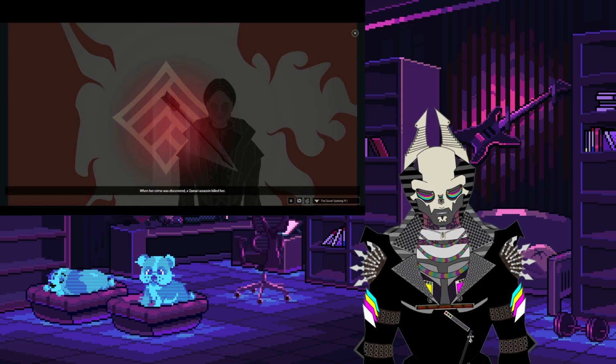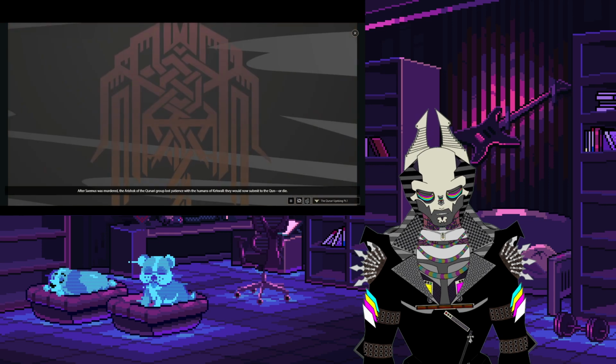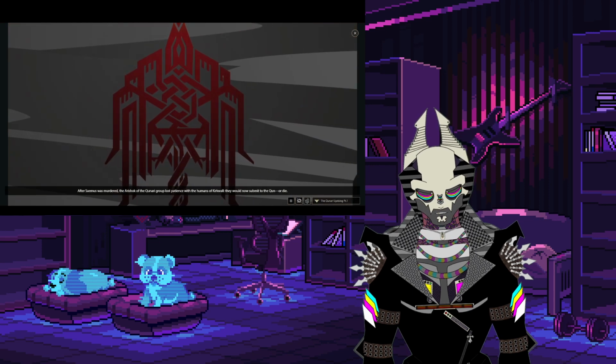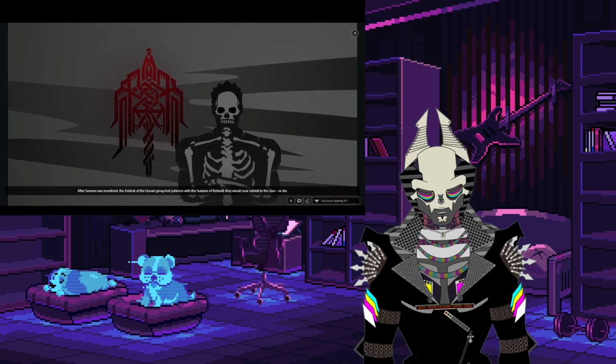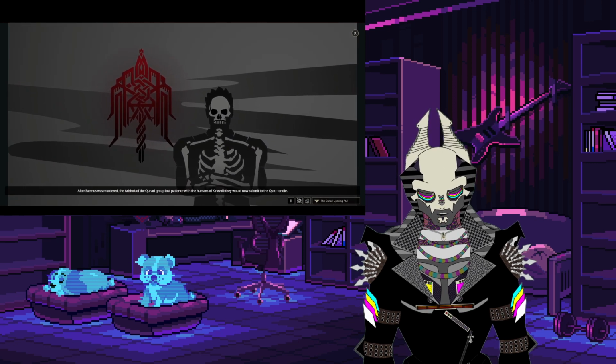When her crime was discovered, a Qunari assassin killed her. After Seamus was murdered, the Arashok of the Qunari group lost patience with the humans of Kirkwall. They would now submit to the Qun or die.